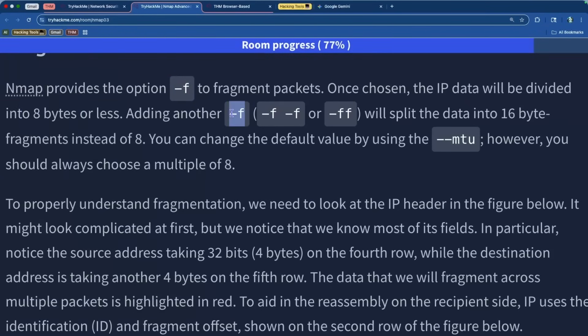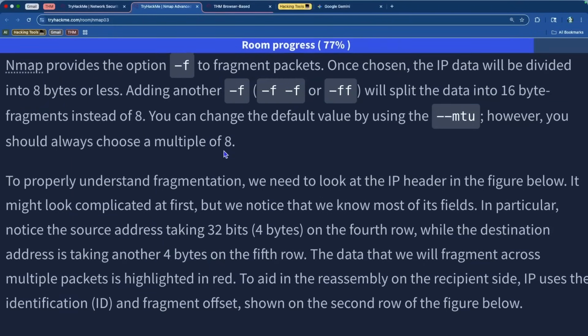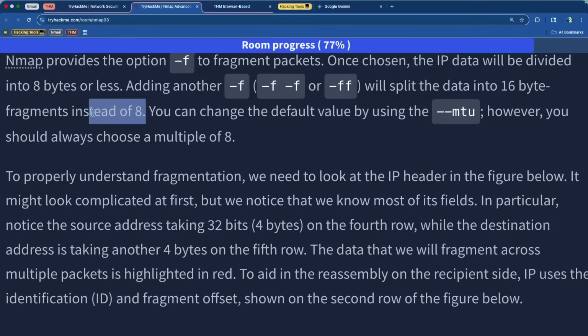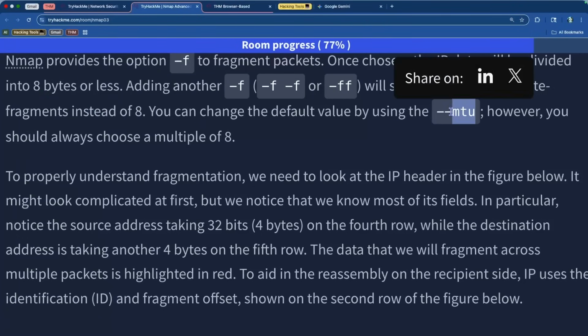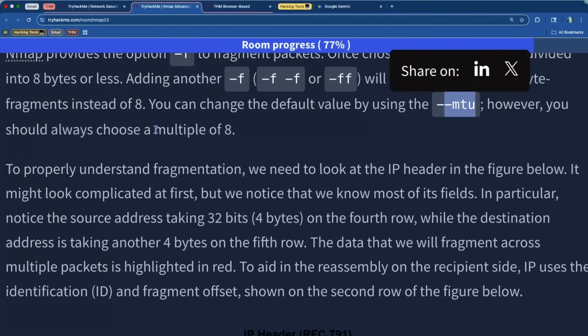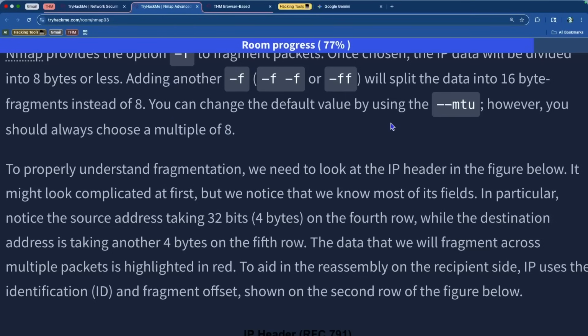So when you add another f, it could be -f, or you just do -ff. It'll split the data into 16-byte fragments instead of 8. So you can change the default value by doing the MTU. You should always choose a multiple of 8 no matter what you do.